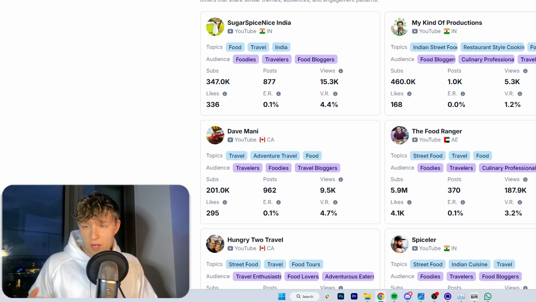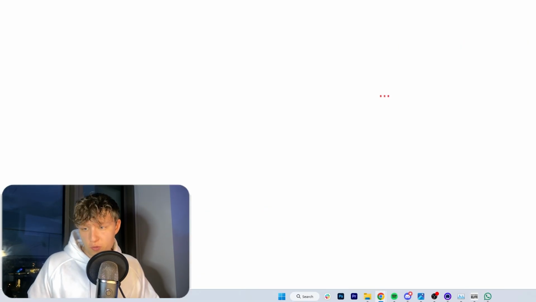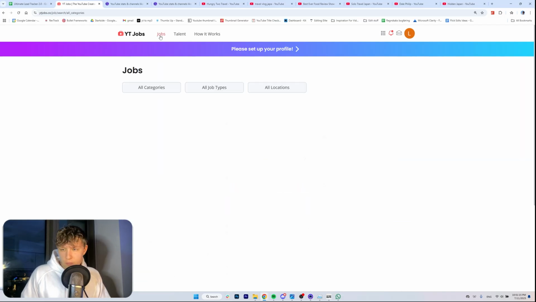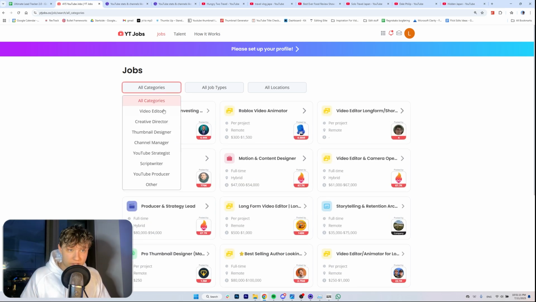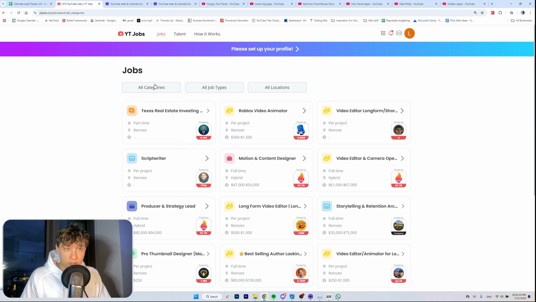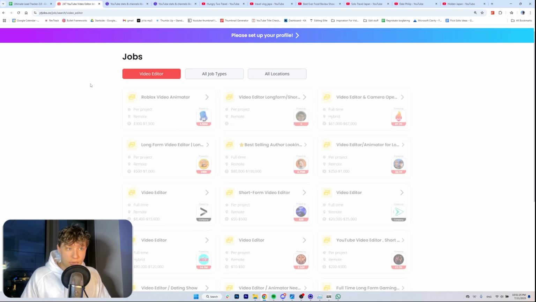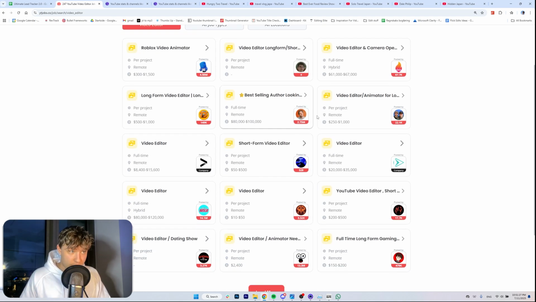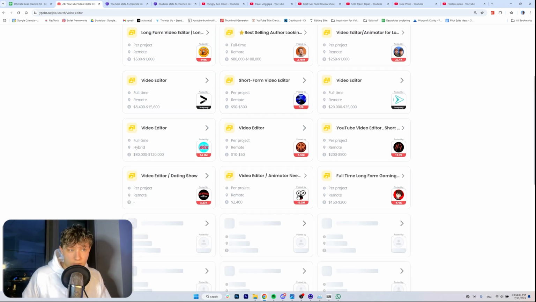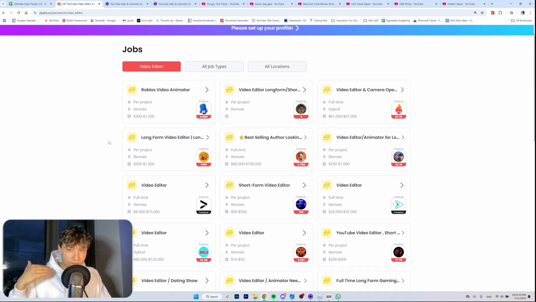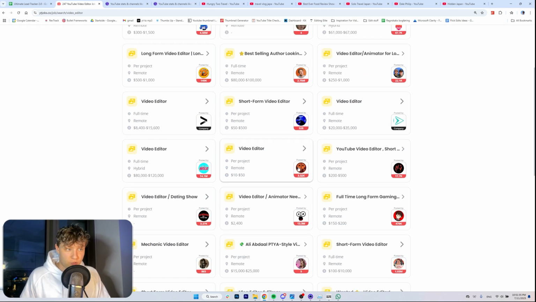Alright, for this method it's very simple. It's YouTube jobs, and the reason why it's so powerful, unlike most other job posting sites, is that in here we actually get high quality YouTubers of all ranges. What you do is you press jobs up here and you press video editor here. You can see million subscriber channels and also 22k channels, so it's very high quality in here usually, and you can get some very, very good positions just by using these YouTube jobs.